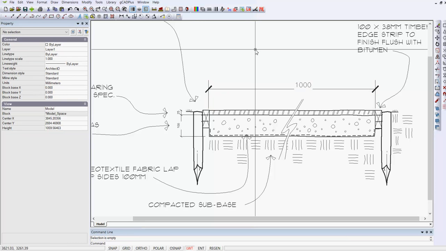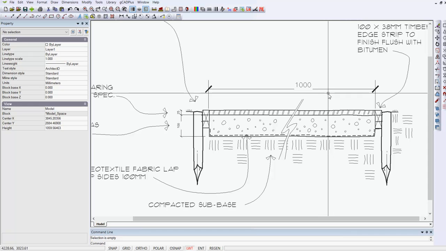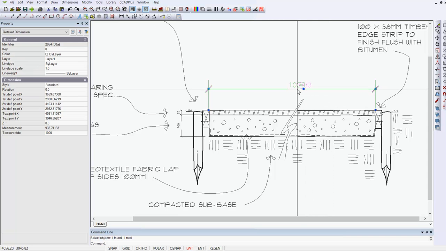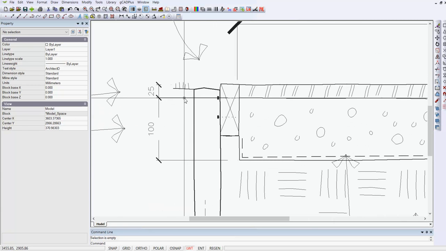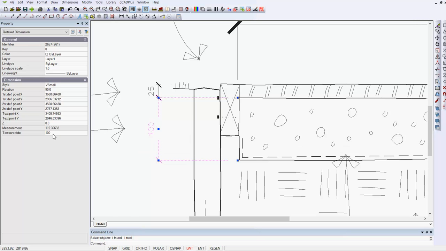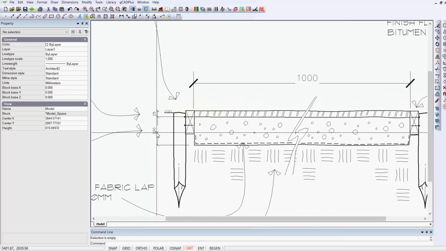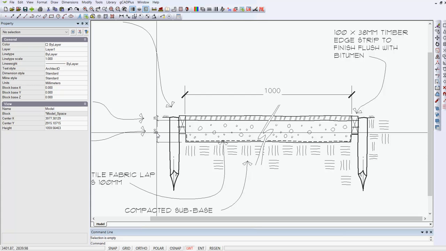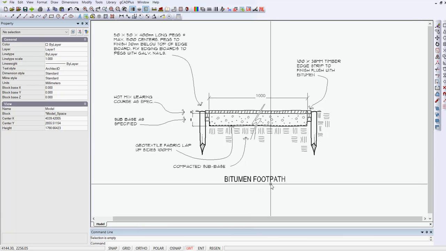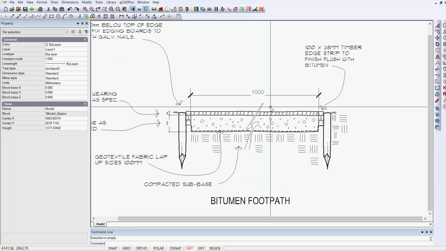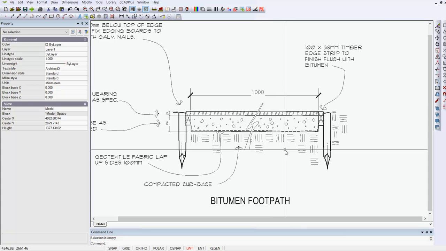But remember, this is a schematic indicating how you might set up or specify that a bitumen path be constructed. If we look in here, this dimension here actually measured 119, and there's been a text override in there. So we're using the override, but we would put a notation here, not to scale, schematic only, or whatever. So it's just a little diagram trying to show a client perhaps how a bitumen path would be constructed in the design that we were working on.